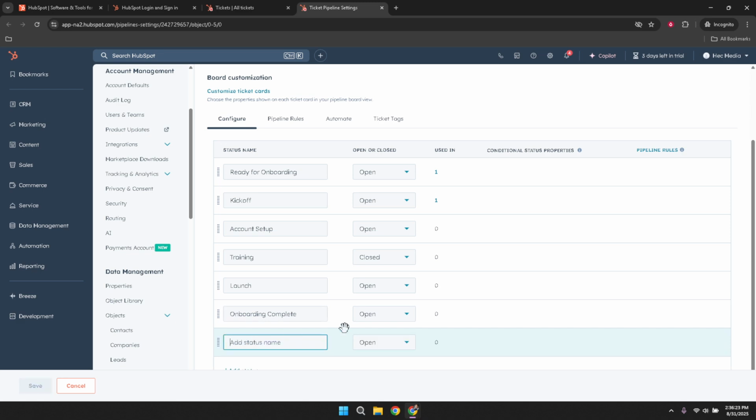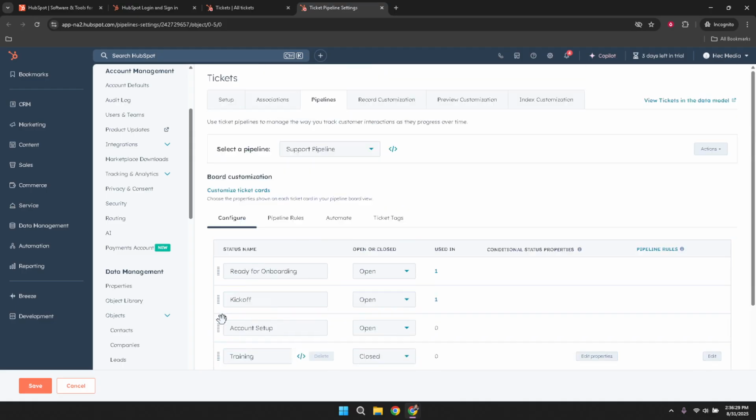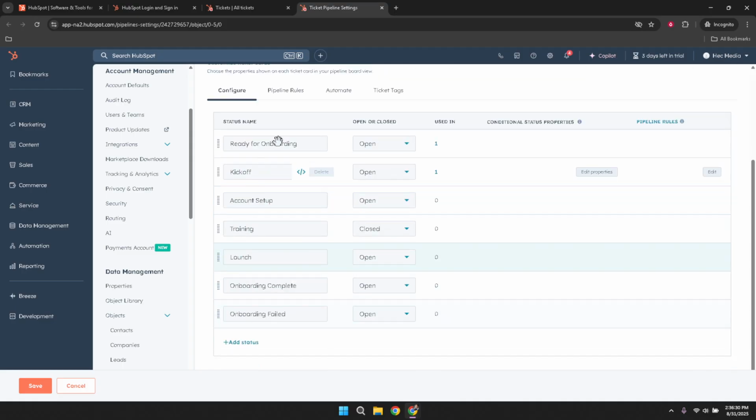Lastly, create an additional status called Onboarding Failed, serving as a flag for any customers who did not successfully complete the onboarding. This ensures your team can follow up as needed. Finally, after reviewing your stages, click Save to keep your newly tailored pipeline ready for onboarding customers seamlessly.